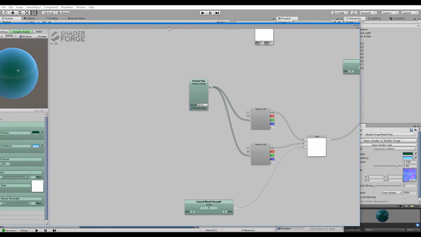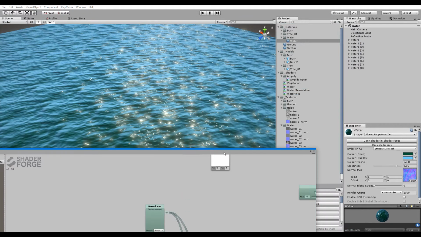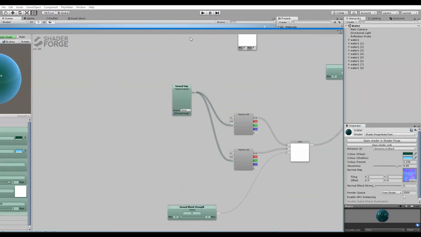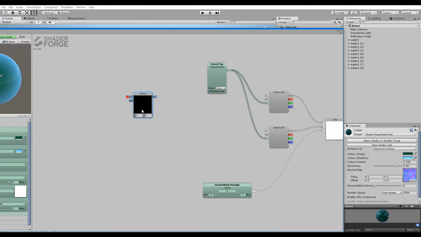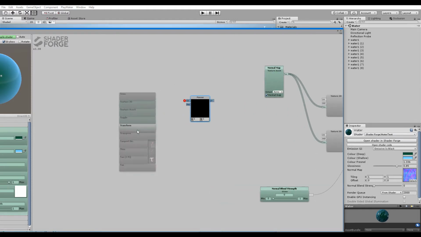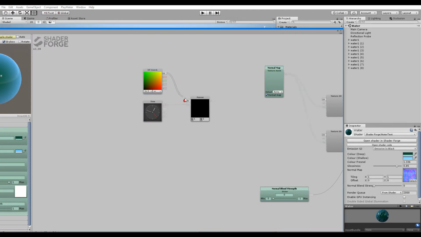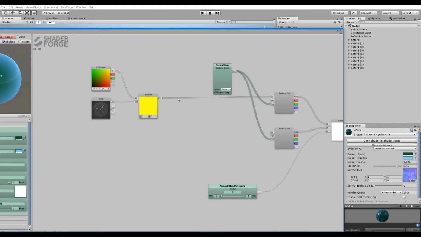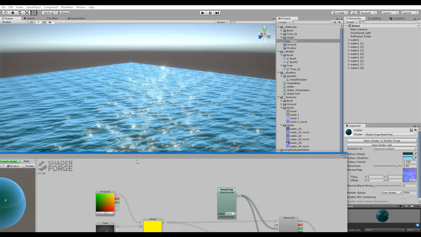Compile. All right. Well, we have the normal map at least, but it's not moving. How do we move a texture? Well, you use a panner and a time or something similar. Okay, let's just show how it works. UV and UV. Hook that up like that and like that. Now it should already start moving.